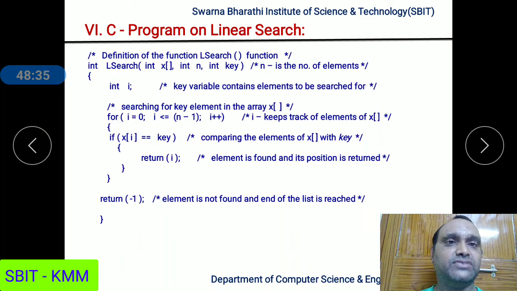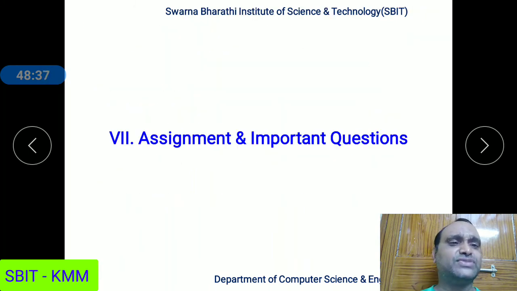This is the definition of the search function. So LSearch is very simple. In the list we go on comparing the given list of elements one by one, and that searching process will be stopped when we come across the key value in the list, or when we reach the end of the list. Then only is the searching process stopped.